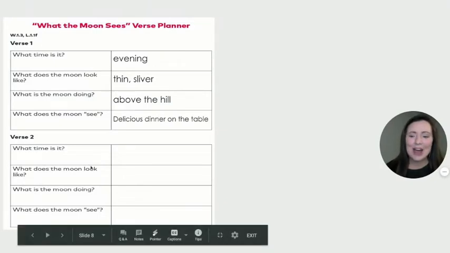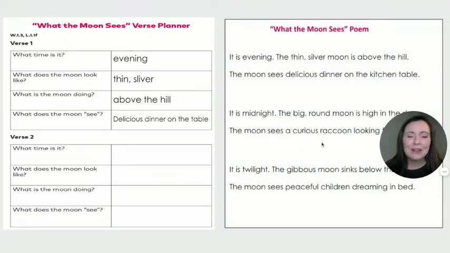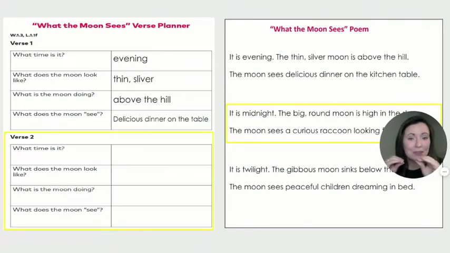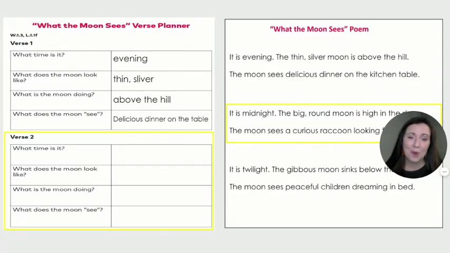I have zoomed in on just verse 1 and 2. You can see that 1 is already done. Check. We did that together on day 3. And now we're going to look at verse 2. Of course, we're going to need our poem. So let's put our poem on the screen. There we go. I'm going to highlight for you the parts that we're focusing on so your eyes don't get too distracted. We're going to focus on verse 2 and verse 2 of your planner. Just like verse 1, it asks us the same question. What time is it?